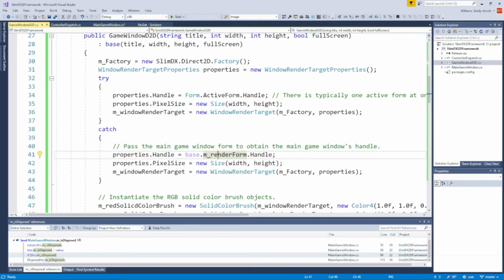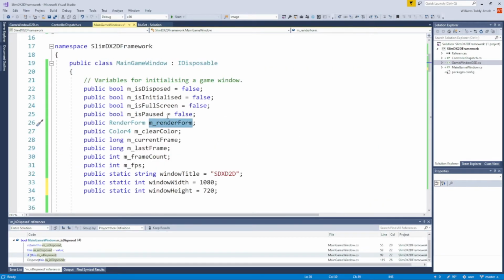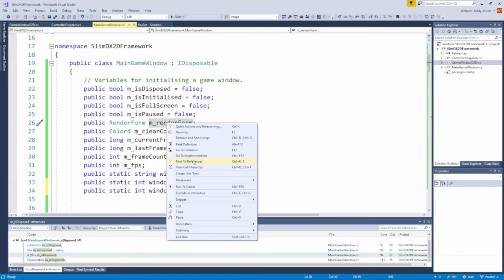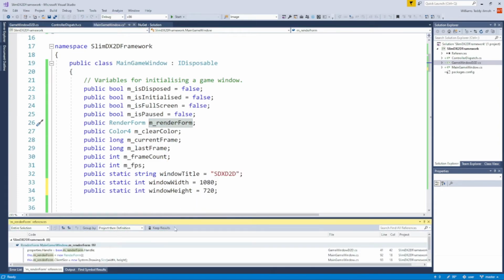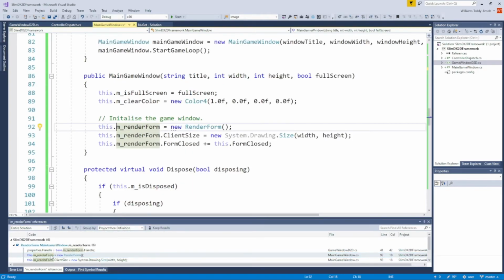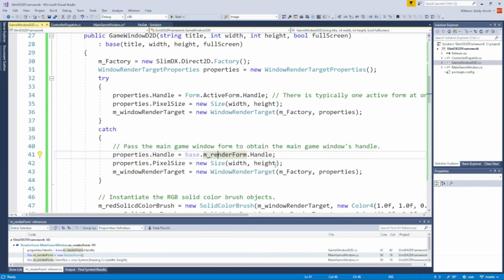And let me just go to the declaration actually, just so we can keep up with things. If I can find all references, I'll have a quick look. So we're in the main game window class and the render form is being instantiated. So this is where we instantiate the render form, just in case you were wondering. I'll go back. So in the D2D class, we have that same member and we're accessing the handle property. I think it's a property. Yeah, it's a property. Handle property.